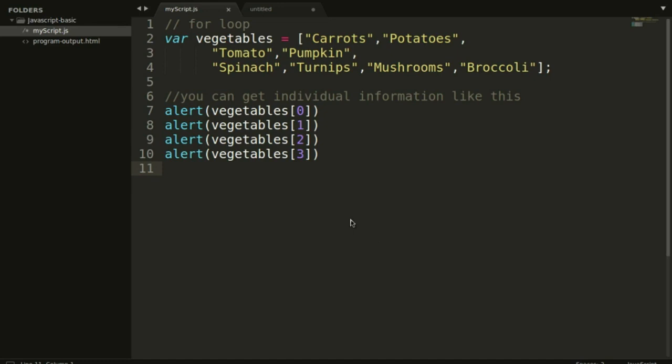Let me start the example of the for loop by giving you a normal problem statement that you can get without loops present in your life. For example, I have an array containing a few vegetables: carrot, potatoes, tomato, pumpkin, spinach, etc. Now I want to access this information and print it in my alert message.